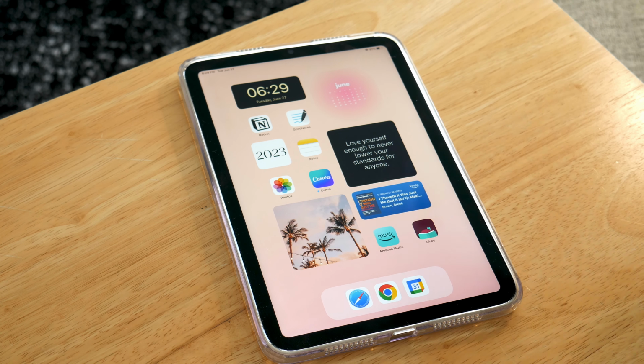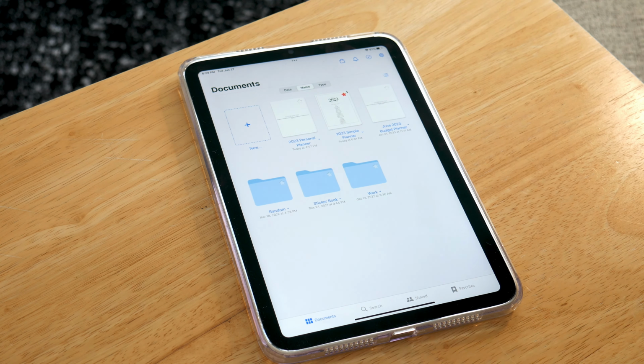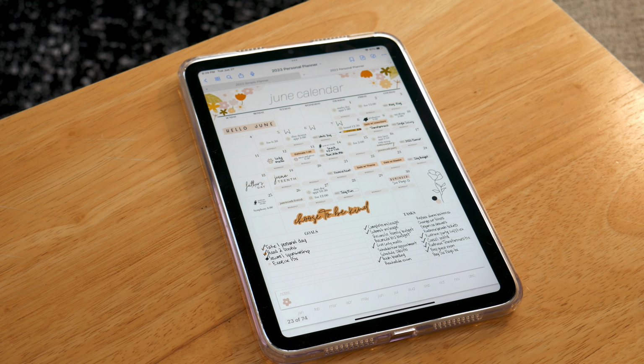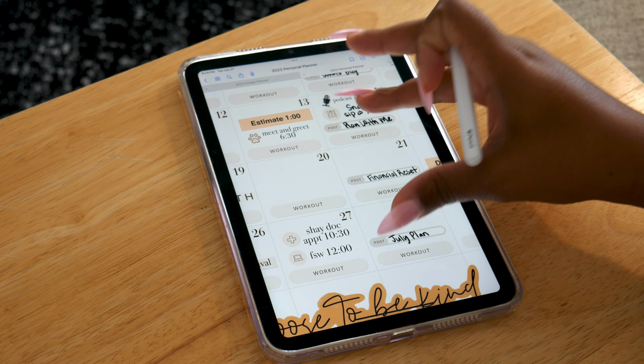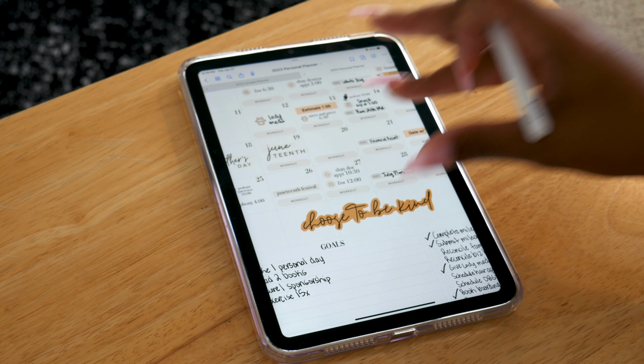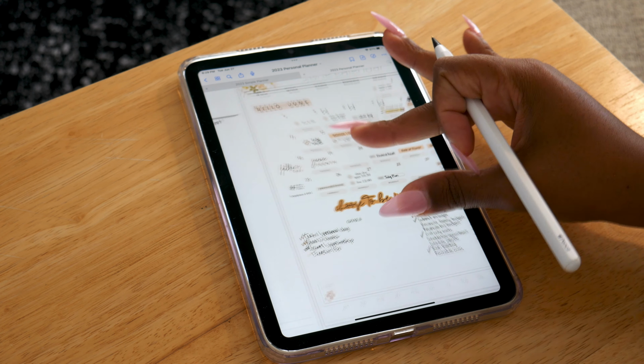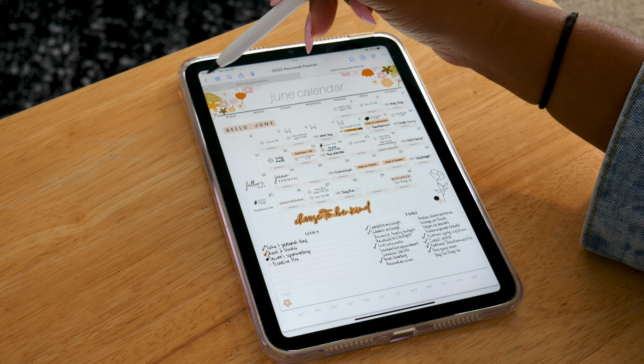So first things first, I am using what is called the Simple Planner Volume 2. I made a Simple Planner Volume 1, which is this one. This is the planner that I'm technically currently using, and I made this available for free. So if you want to get your hands on it, just click the link in my description box. But I think it's time for me to move out of this planner for no other reason than just because I want to.